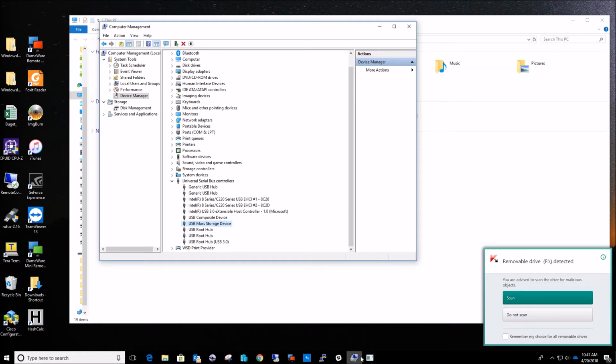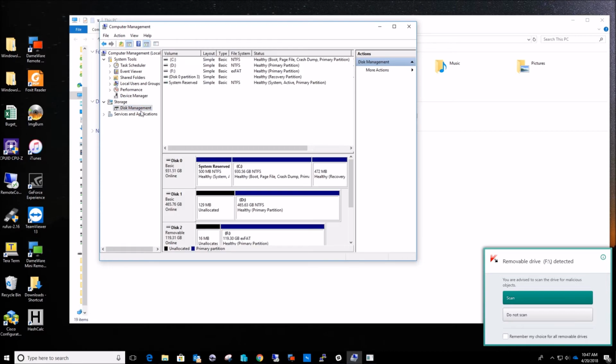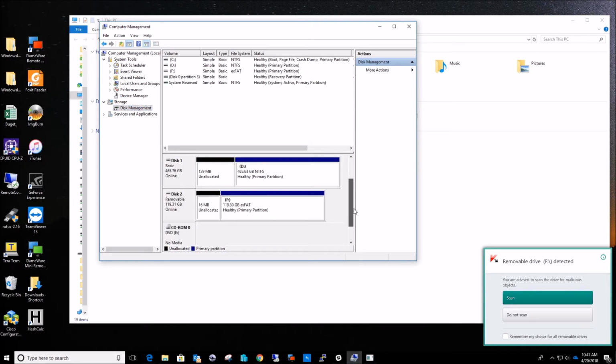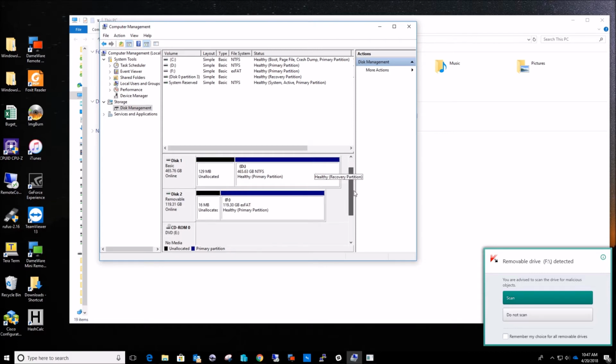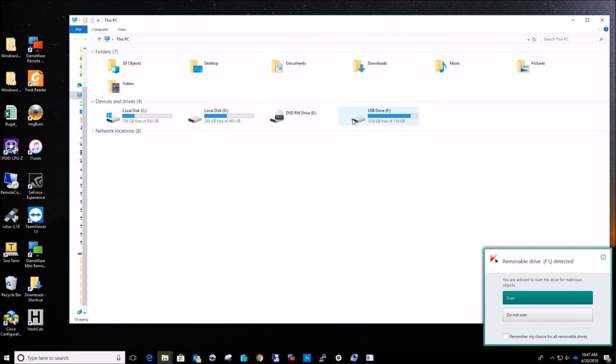Let's go to Disk Management. As you can see here, the three disks are saying that they are online. Okay, and well, as you can see here, I have access to the USB now, the unit F.